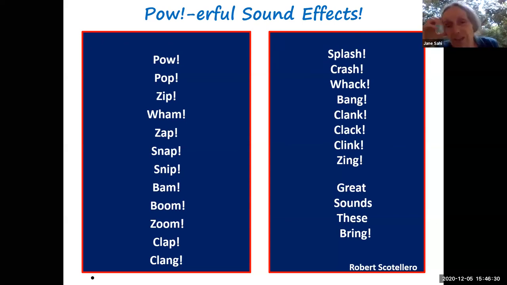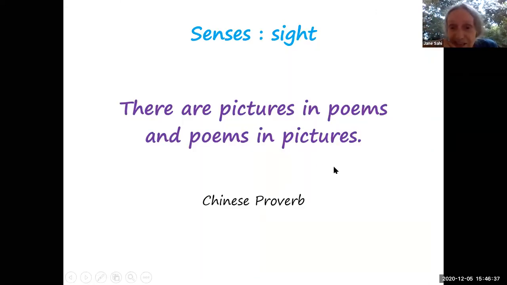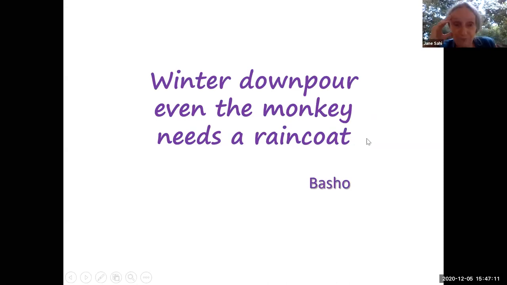But poetry isn't only about sound, it's also about images. Could we move to the next slide? There are pictures in poems and poems in pictures. This is a Chinese proverb, which is so true, particularly of Japanese haiku, for example, which are actually basically images, but playing with sound. It creates an image in our minds. Can we move on to the next one? Winter downpour, even the monkey needs a raincoat. Immediately, an image comes to your mind.